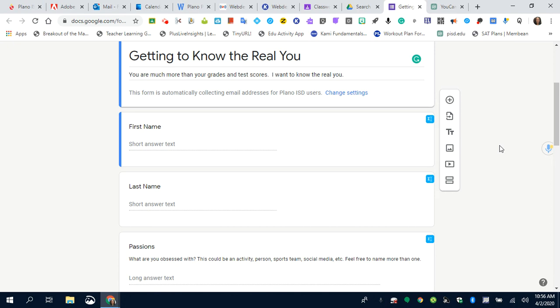So let's say that I wanted to add a voice note to the instructions up here and then maybe down here for passions. So what I would do is I would click on this microphone, and as soon as I do, it's going to start recording my voice.